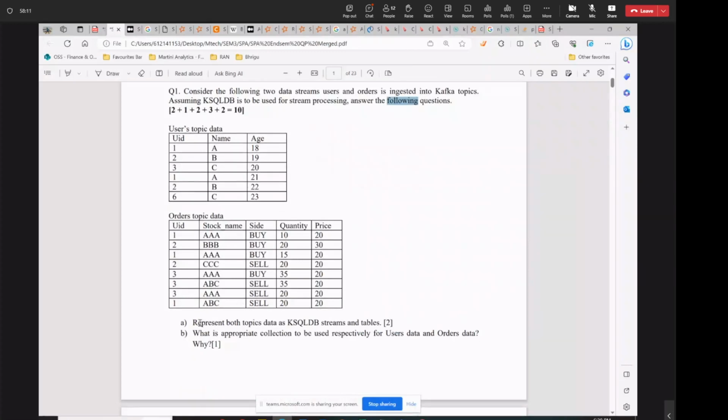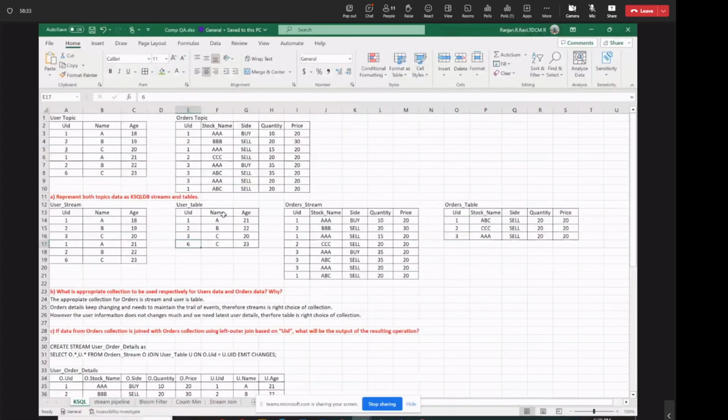Now represent both topics data, that is user and order data, as KSQL DB streams and table. So how does this data look when we represent it as a stream, or how does it look when we represent it as table? Same for the orders data, right? Now we have discussed, if you remember, the only difference between the table and stream is that table will have the latest value, because if the key is same, it overwrites the value.